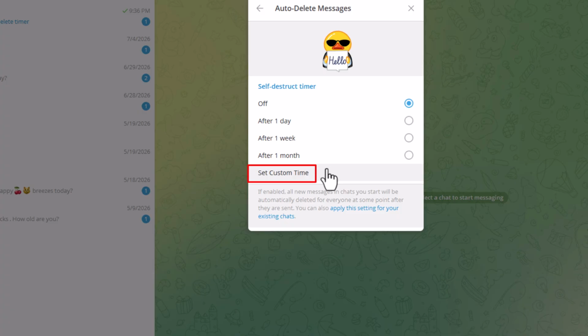Down below that, it says if enabled, all new messages in chats will be automatically deleted for everyone at some point after they are sent. You can also apply this setting for your existing chats.